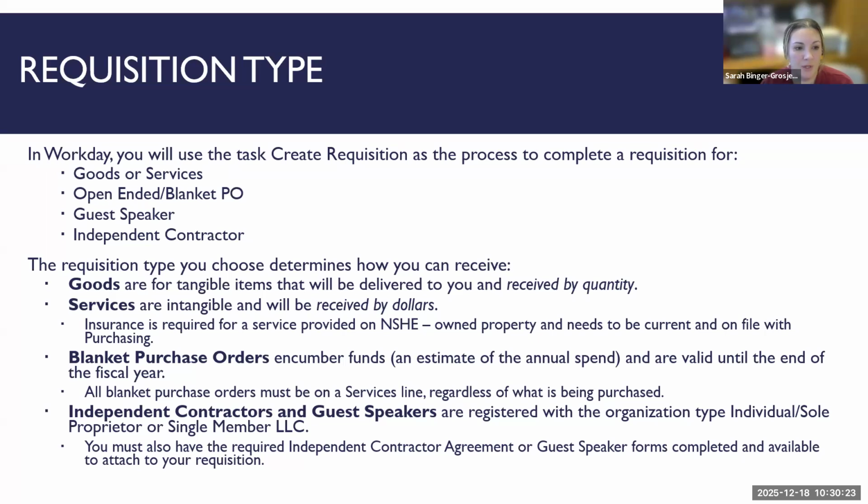It is really important that you choose the most appropriate requisition type, because our office can only change between goods services and open-ended if those come in incorrectly. We cannot change from a goods or services requisition to a guest speaker or an IC or vice versa, because the business process in the background is completely different and they won't route appropriately. We also can't send those back and have you change the type. They have to be completely canceled and started over in order to refresh that process.